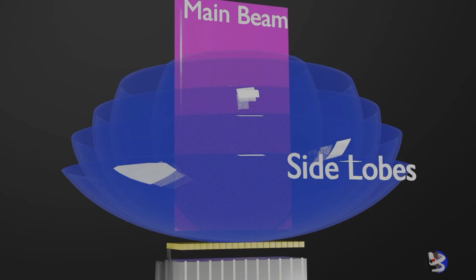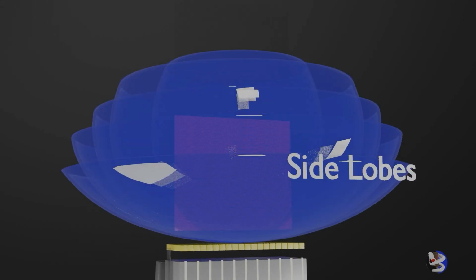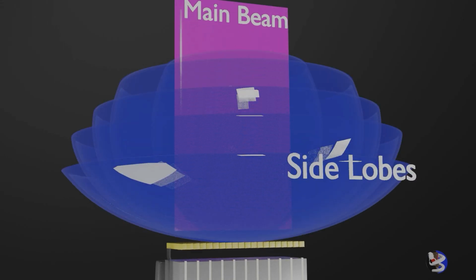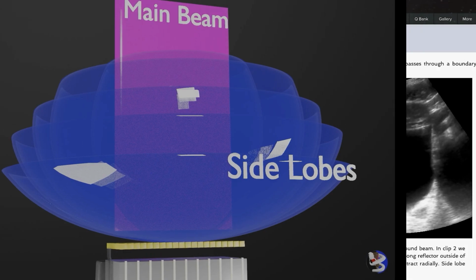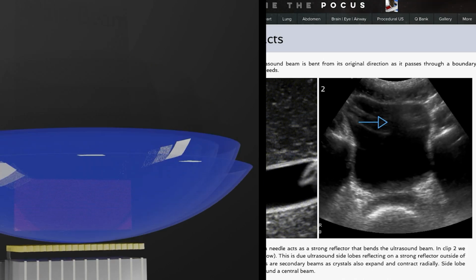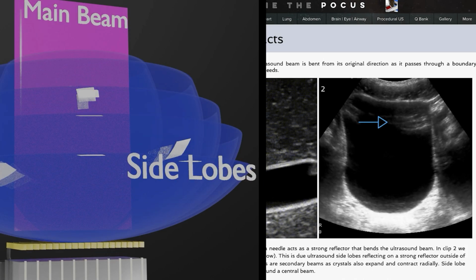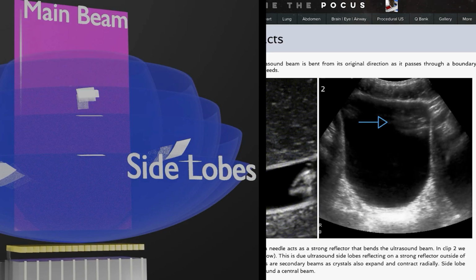This is due to ultrasound side lobes reflecting off a strong reflector outside of the central beam. The side lobe beams are secondary beams, as crystals also expand and contract radially. Side lobe beams are low intensity beams that surround a central beam.